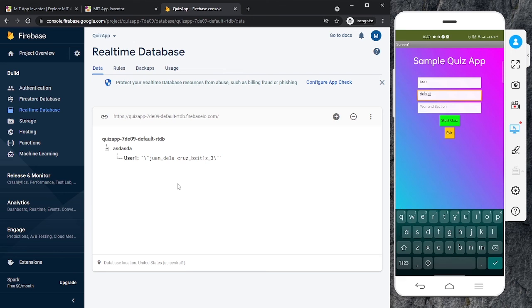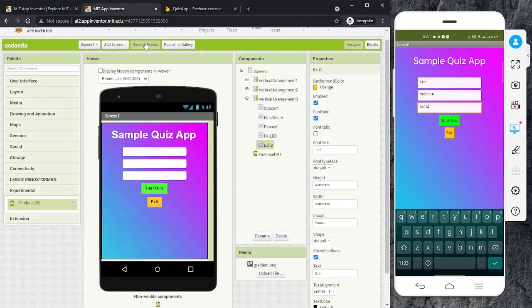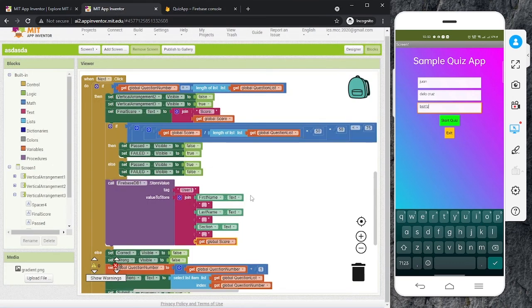So, Juan de la Cruz, then BSIT 1Z. Again, guys, for this particular example, my entry is static. It means this is only one entry, because what I put here is static, user 1. Firebase has no auto-increment.